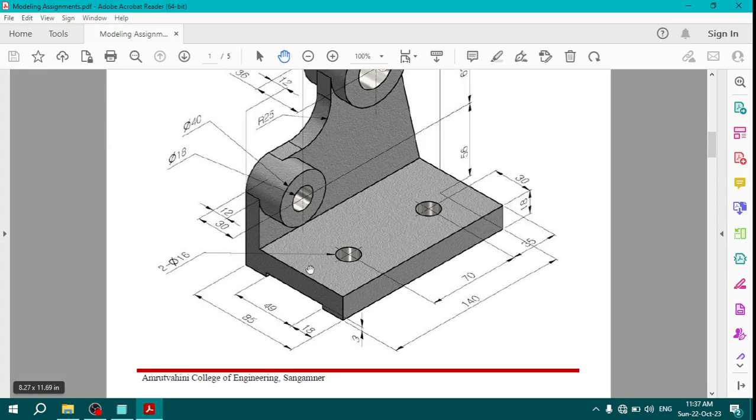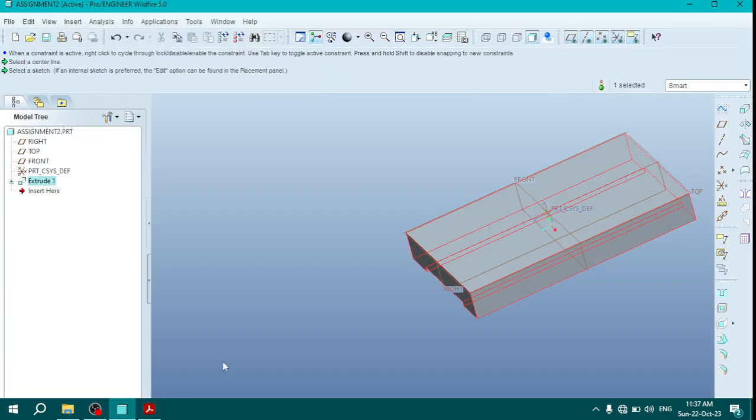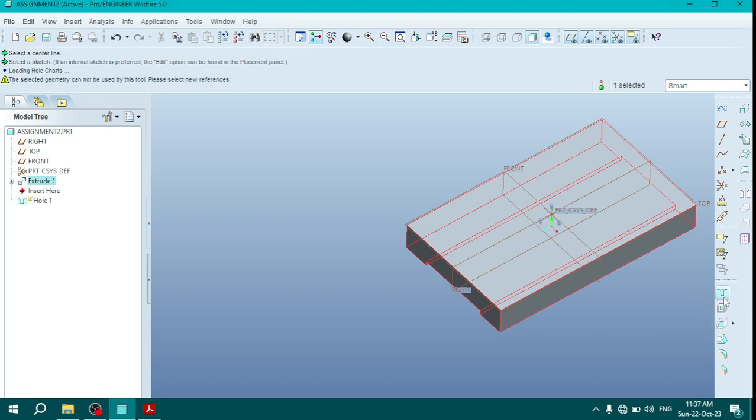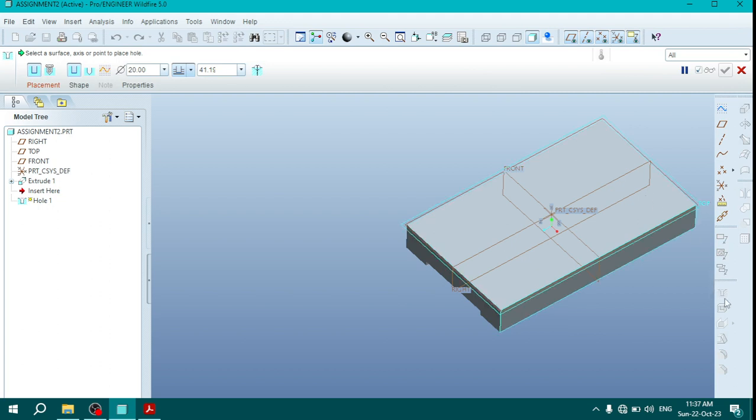Next feature we want to add is this hole. This is a through hole of diameter 16. The center of the hole is at a distance 35 from this edge, and at the distance 30 from this edge. So again, we can create the hole using extrude, or we can create it using this hole tool. Simply select the hole tool and click on the point where we want to create a hole. The diameter is 16.